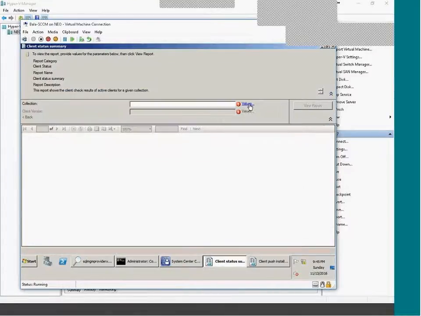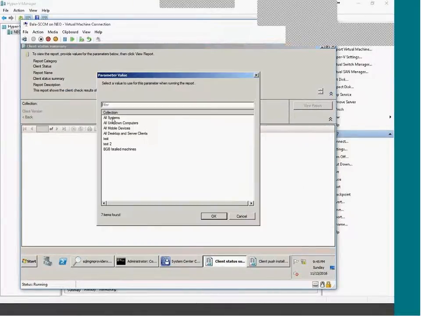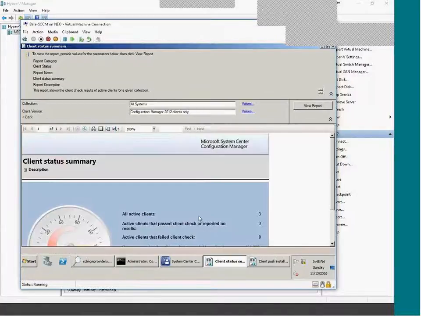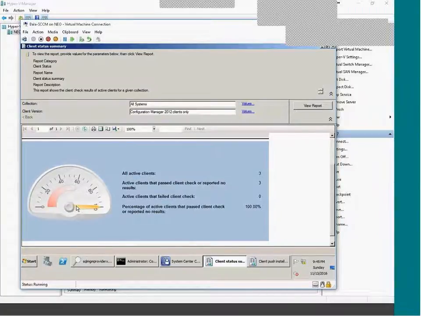In this case, if I run it, it is looking for the collection. I can give a name. It is showing a fantastic graph. It says that 100% of your clients are fine because you have only 3 in your lab.